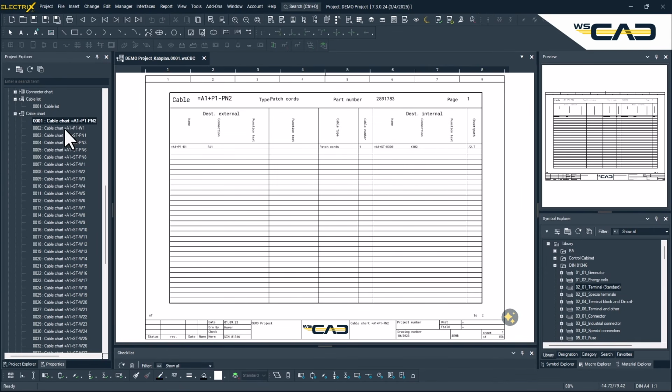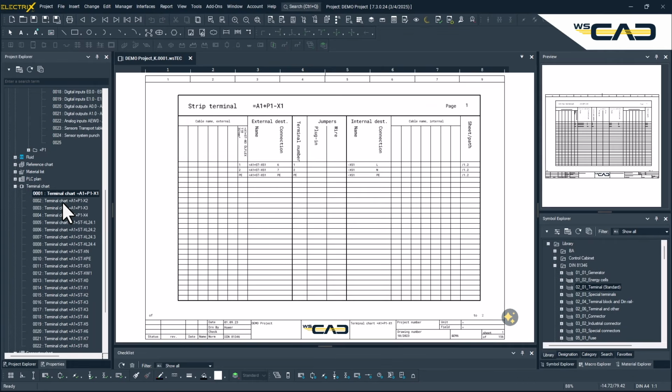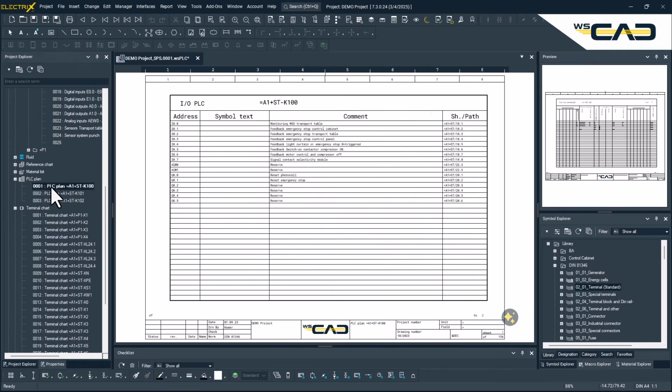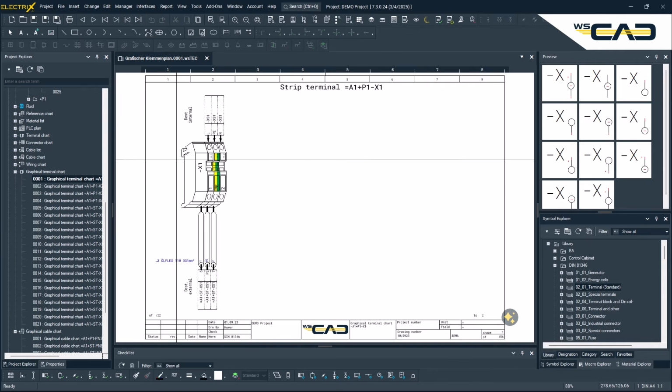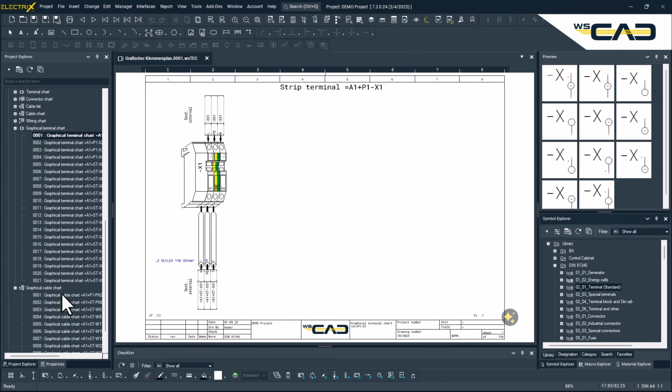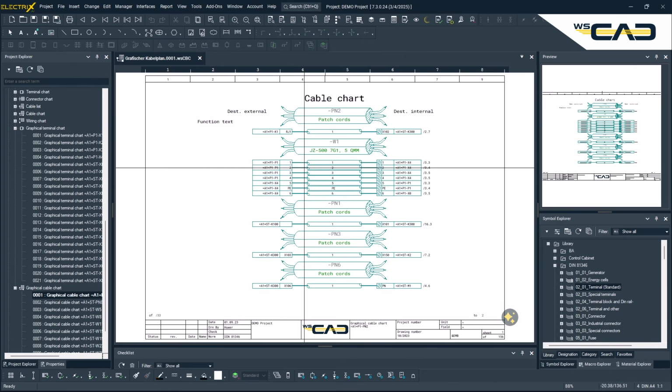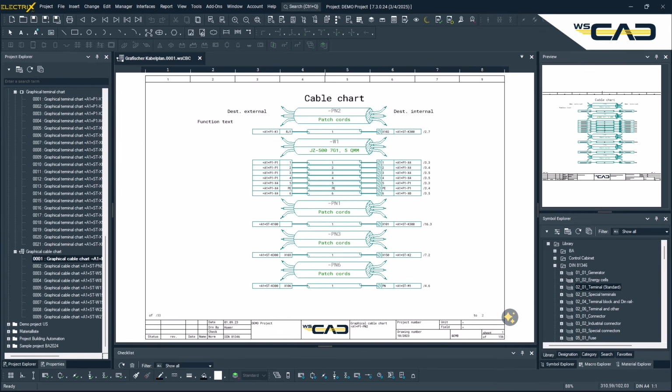Cable list, cable chart, terminal chart, PLC plan, bill of materials are just part of the comprehensive reporting in WSCAT. Graphic terminal and cable charts make your design process easier by visually displaying terminal connections and cable routes. Quickly check wiring accuracy, manage cables effectively, and ensure correct cable types and connections across your project.